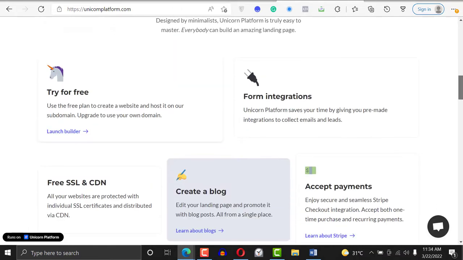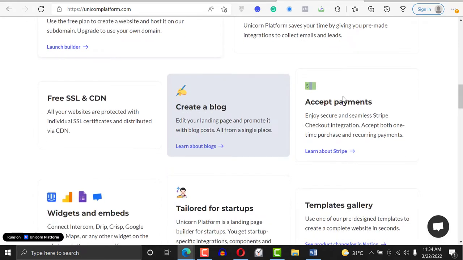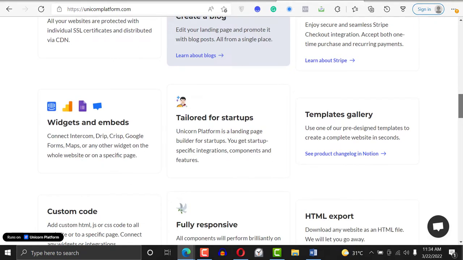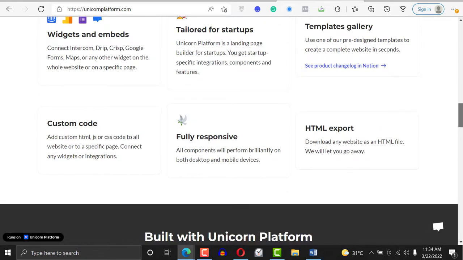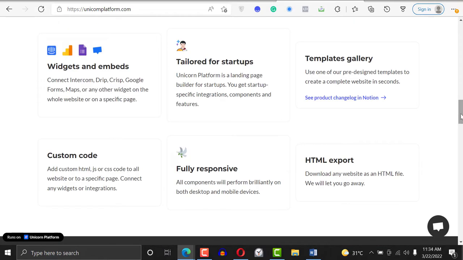One amazing thing that you can do with Unicorn is that you can integrate forms, you can create blogs, you can add payment. It also comes with a free SSL certificate and CDN. What that means is that your website is going to be running faster than you could imagine. There is a template gallery that you can choose from. You can easily integrate it with lots of other tools, like Zapier, Google Drive, Google Docs, and lots of other tools. If you're not satisfied with what you're getting from Unicorn, you can export the HTML to another platform and fix it yourself, or you can simply add some custom code.